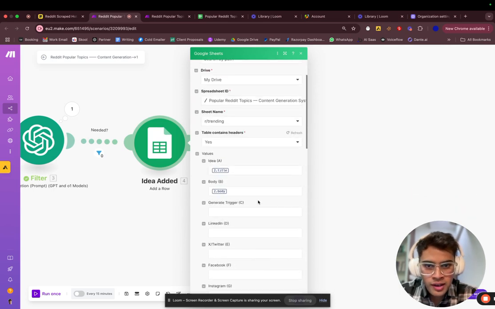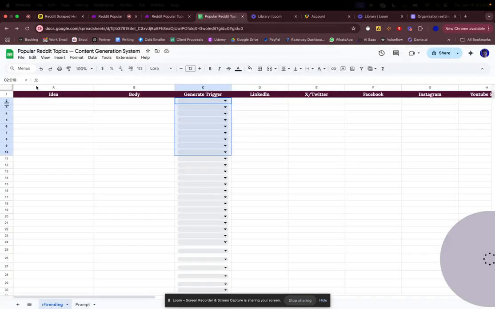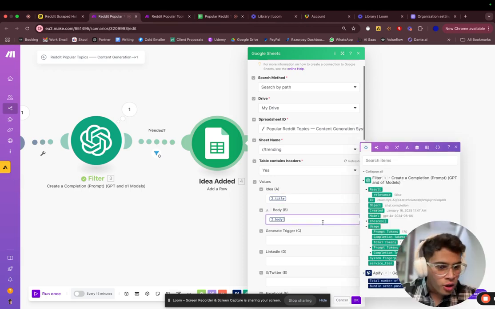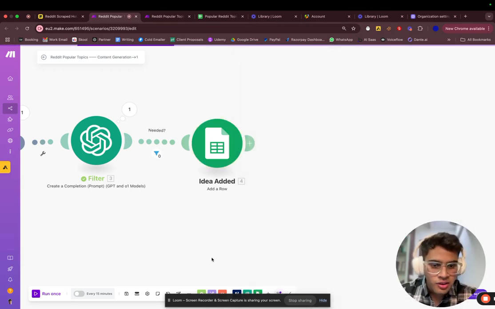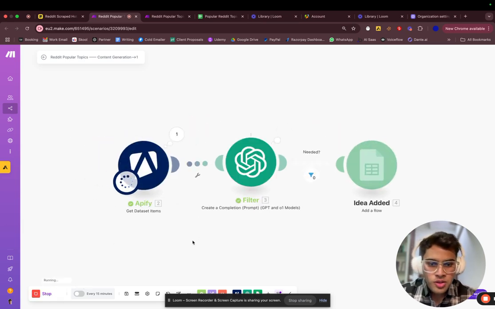So what I have done here is I have selected the sheet ID as popular Reddit topics. This is this sheet. You put in the title and the body so that you just get a rough idea of what it is. So let's just run it in front of you. So it is categorizing the data.